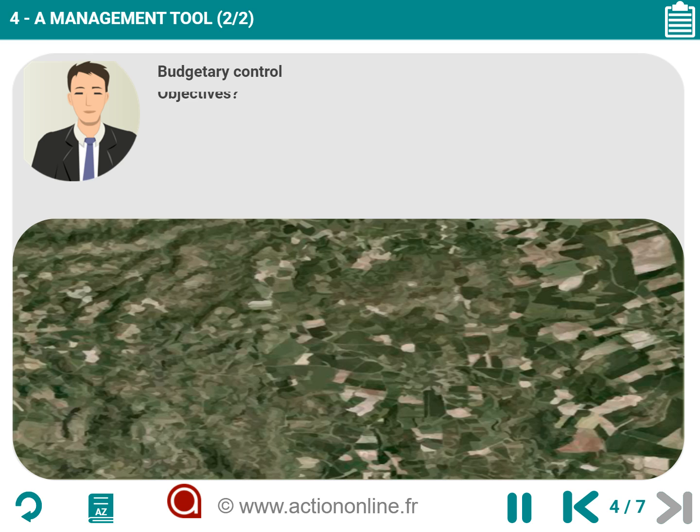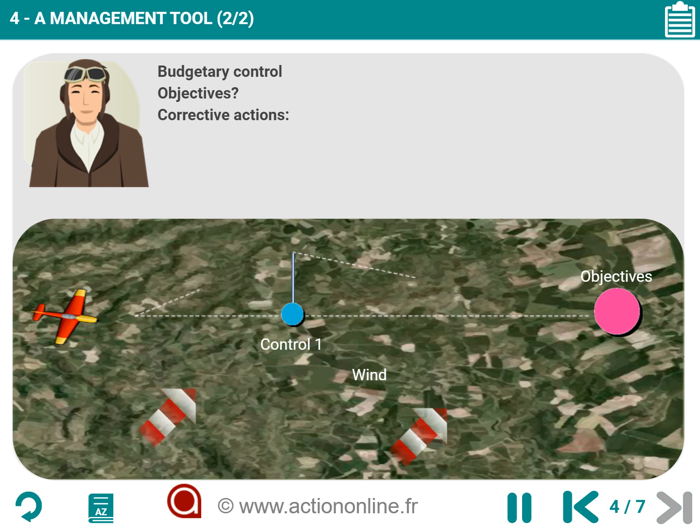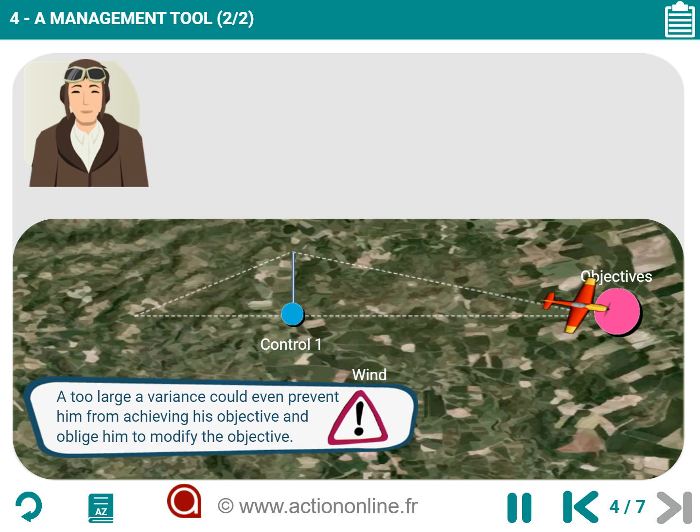Controls, objectives, steering, corrective actions. It sounds like we're flying a plane. A pilot has one objective: to bring his aircraft to a given place at a specified time. He sets a course, but for various reasons, for example, an unexpected wind shift, he deviates from his planned route. So he needs to regularly verify his position compared to the route initially planned and correct his course if needed. Too large a variance could even prevent him from achieving his objective and oblige him to modify the objective.